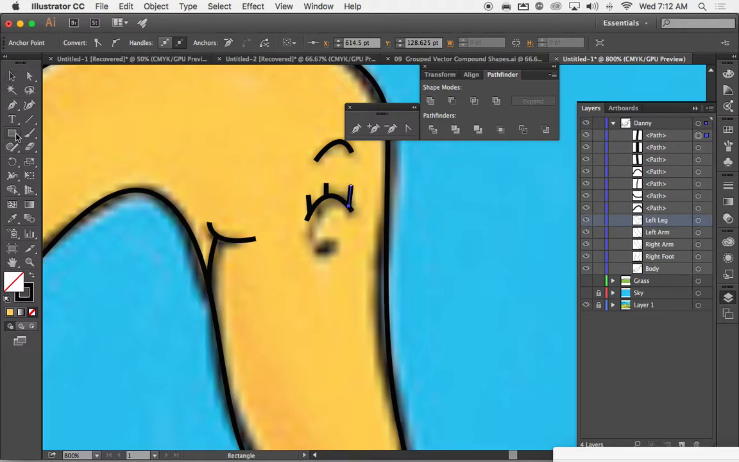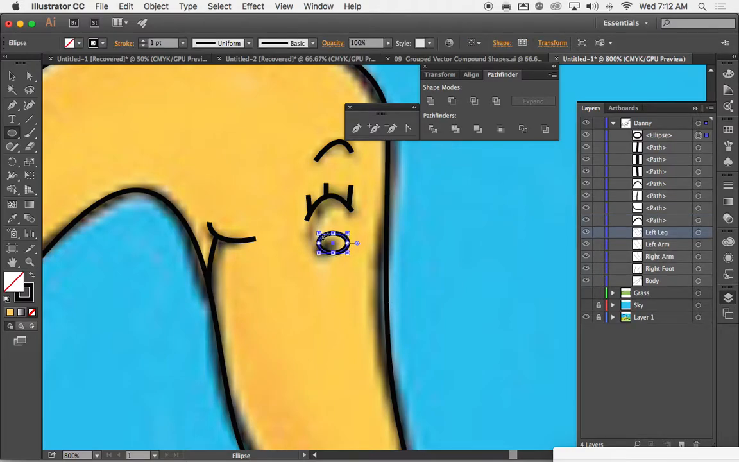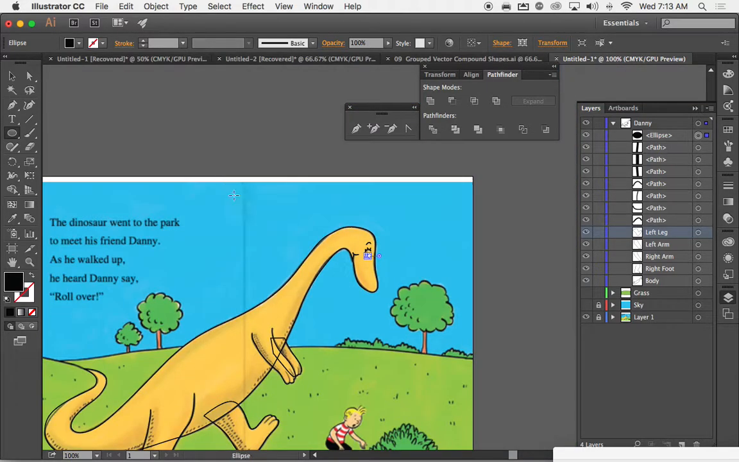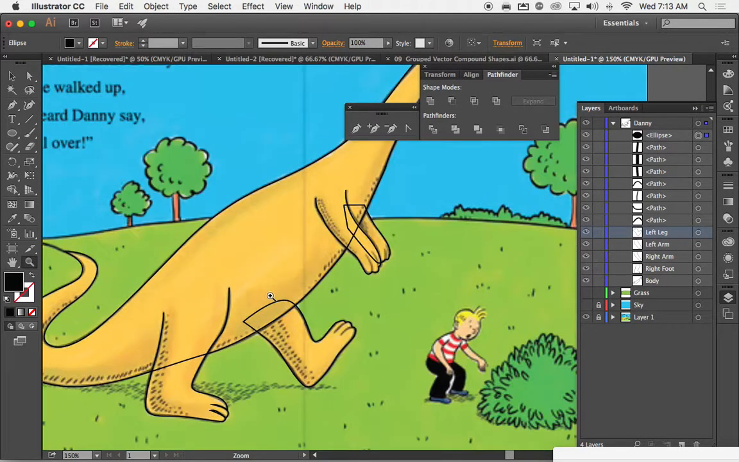Okay. And I'll do a little circle, a little oval for the eye. Move it over. Make it a fill. Getting there, it's getting there.